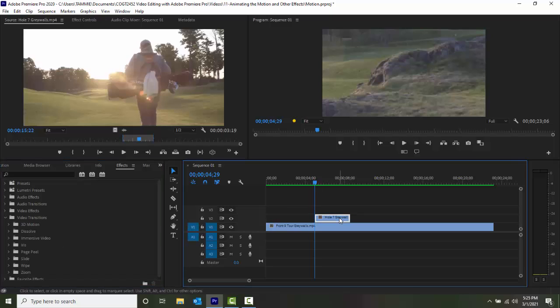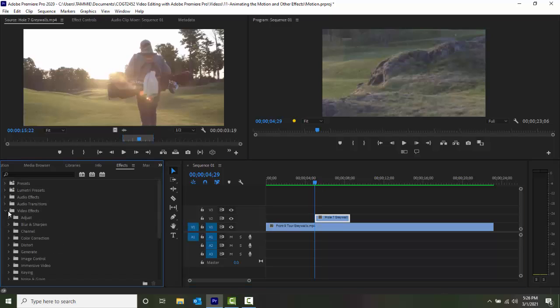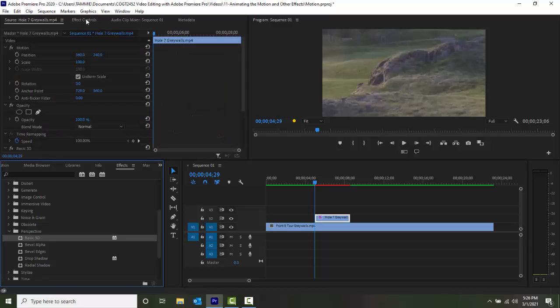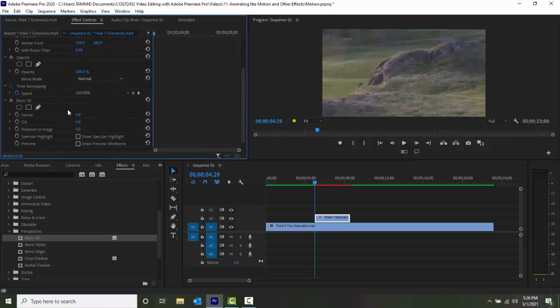transitions. Nope, sorry, not video transitions, video effects, sorry. And I want to come down to perspective, and drag and drop my basic 3D right onto the golfer walking. And now I have those effects. I can come up to my effects controls, and you can see my basic 3D is right here.